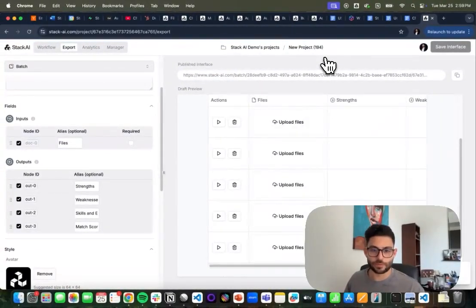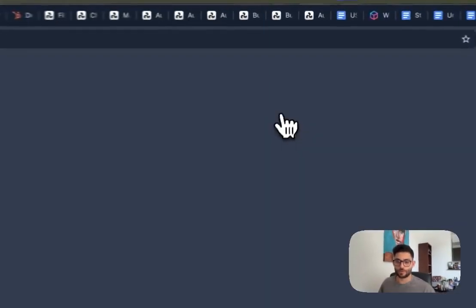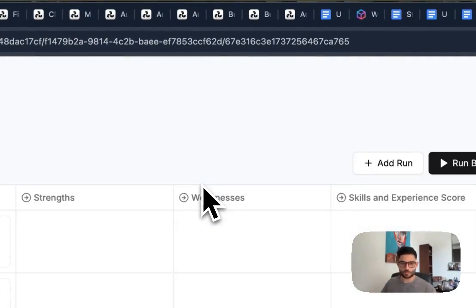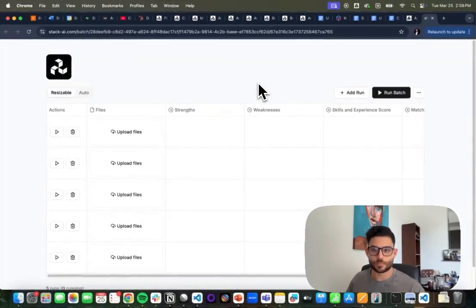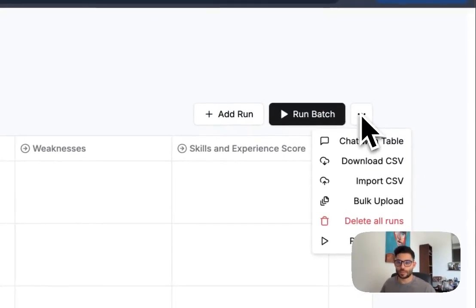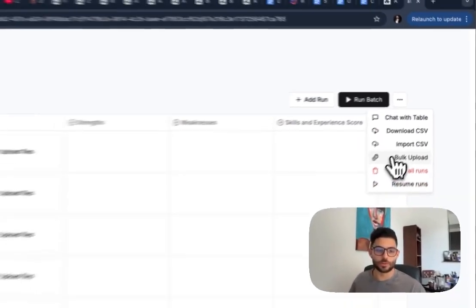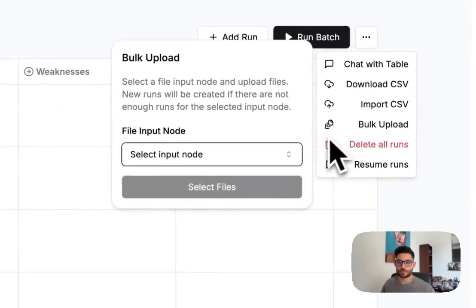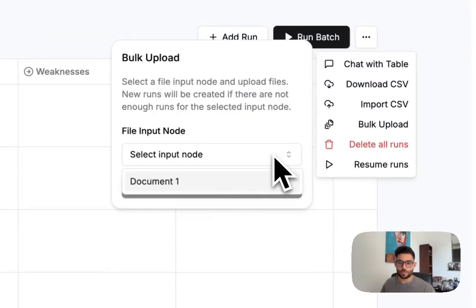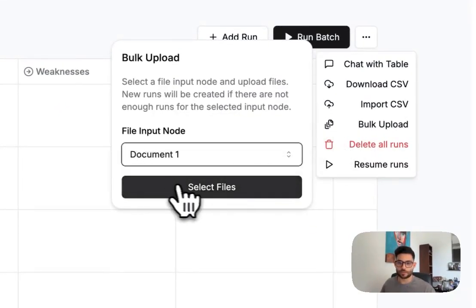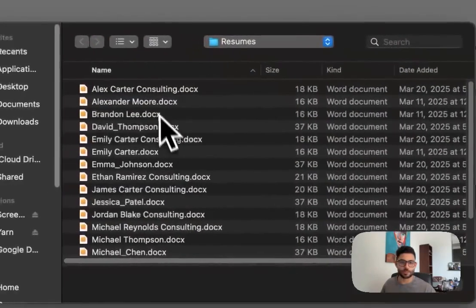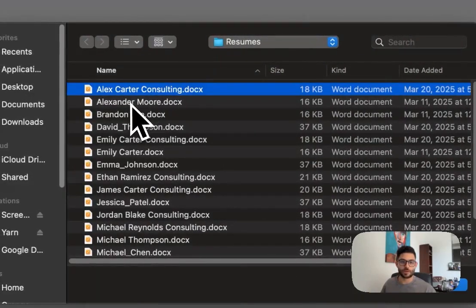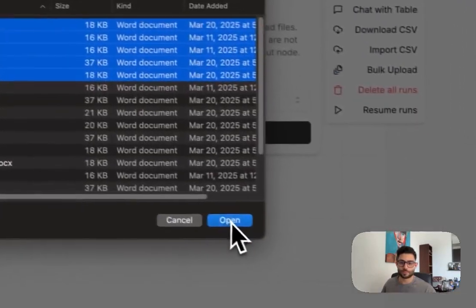So the last thing we have to do is start scanning resumes. We're going to go to this link, which is going to open a new window. And we're going to say bulk upload. So this way we can upload 5 resumes at the same time. Our input node is going to be the document 1, which is the files, and we're going to go and select files. So we're going to upload these 5 resumes. Say open.